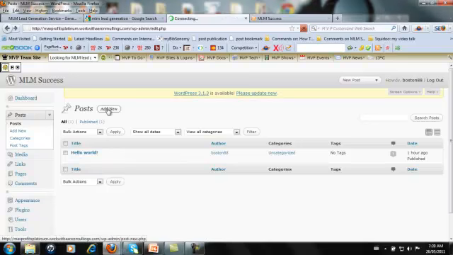Alright, so just let that load, and we are going to create a new blog post. This is going to be your very first blog post. What I've done is I've already copied one of my old blog posts. I'm just going to stick it in there. Okay, just wait for this to load.